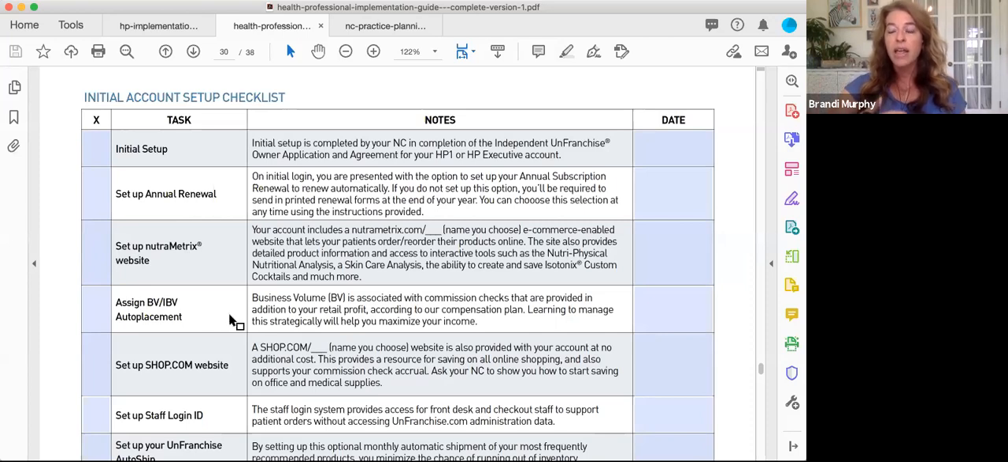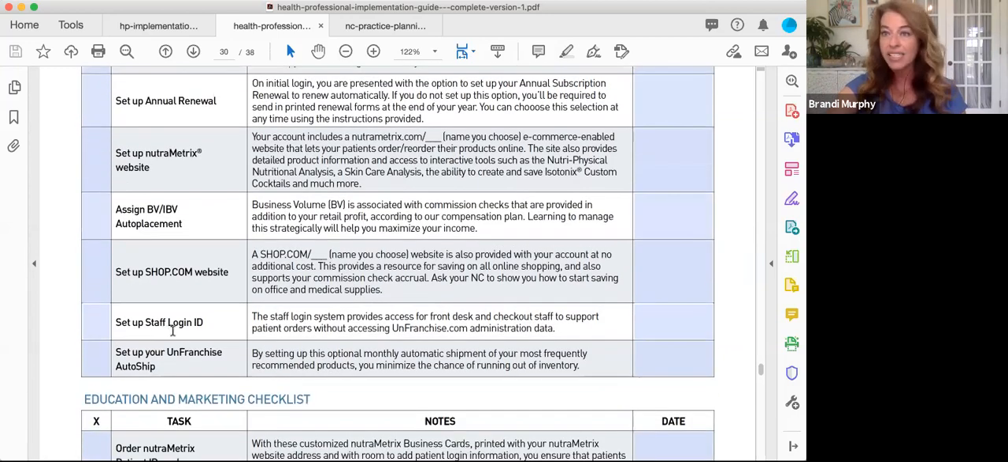And what does that mean? That means, let's say that you have a patient that goes onto your nutrimetrics.com website and makes a purchase. If you have the free e-commerce where the order is going to automatically get pushed through to Nutrimetrics by the order process, you need to assign where you want that business volume to go. And you can create an auto placement rule for that in your back office. So we already talked about setting up your shop.com website. We already talked about the staff login area for nutrimetrics.com.